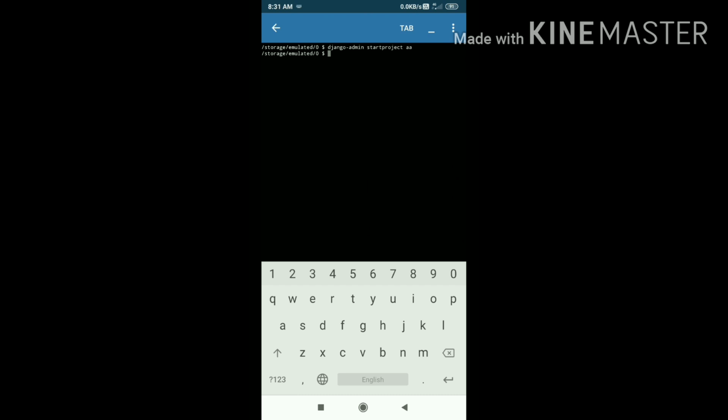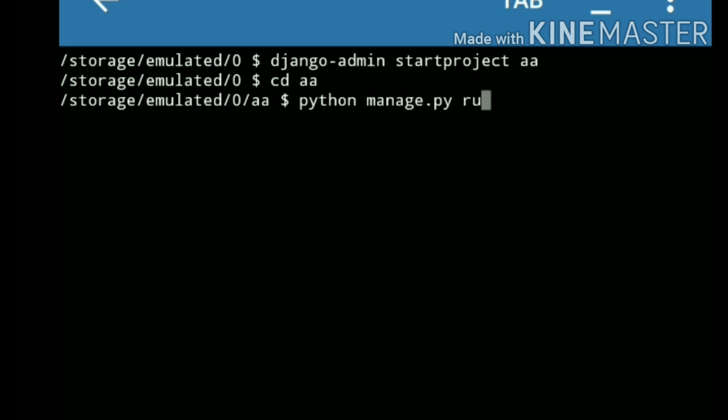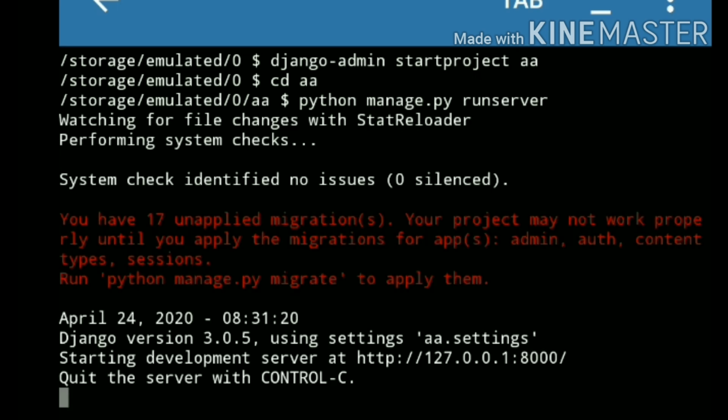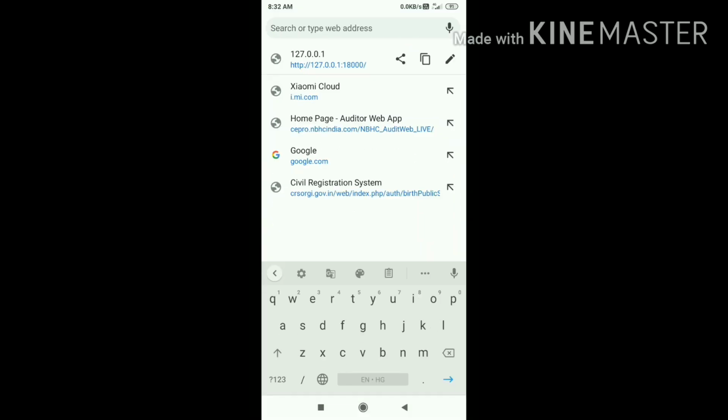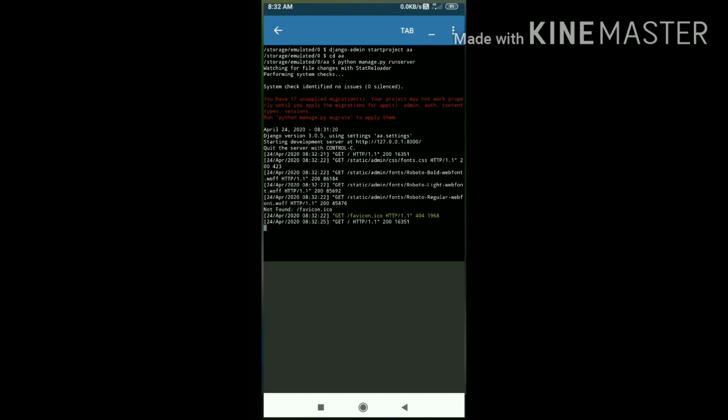Let's jump to the terminal and try to run our server. To run our server we have to go into our folder, that is AA, and inside AA we have to run our file manage.py. Inside this file there are so many commands, but we are going to pick one command, which is runserver, to run our server. So let's check it out. Let's jump to our browser and type 127.0.0.1 colon 8000. As you can see here, instead of a blank page it gives us its own default page.